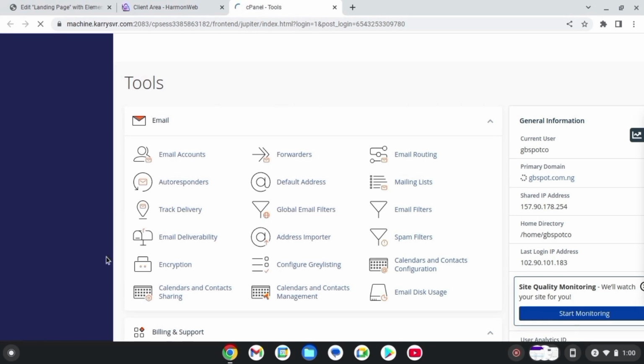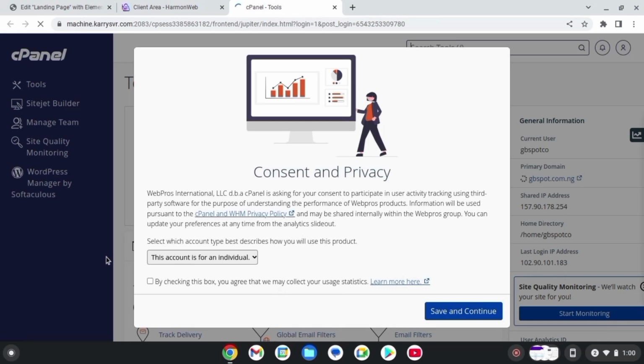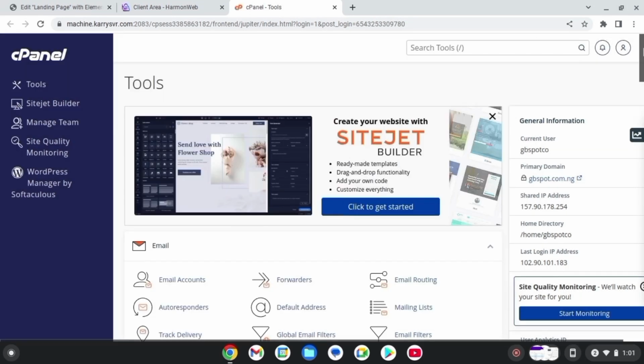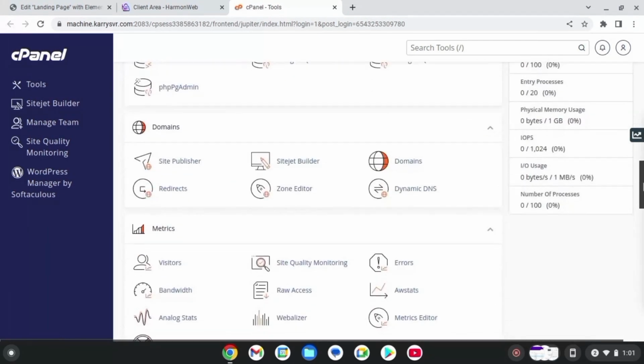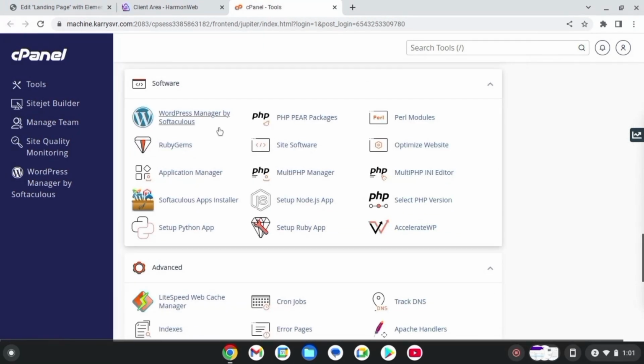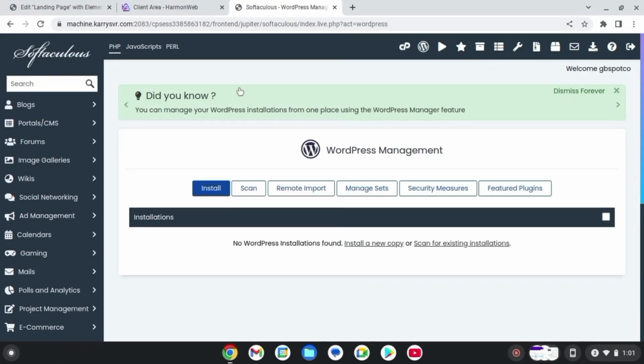So this is the Cpanel. This is where you can install WordPress. This is also where you can access your file manager. I'll go straight to subscriptions. Go down to software. Under software, click on WordPress Manager by Softaculous. Then you click on install.